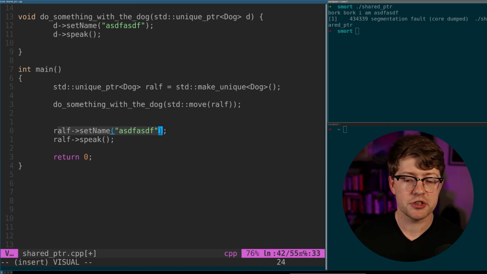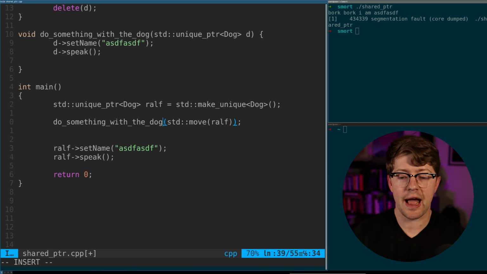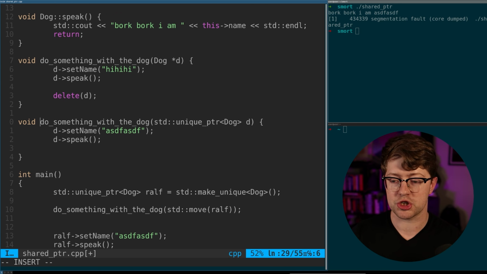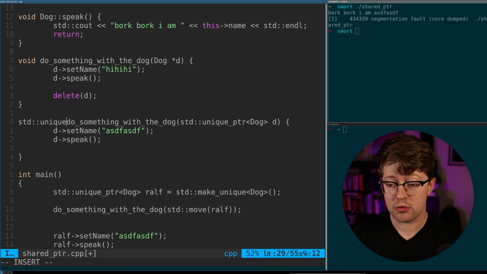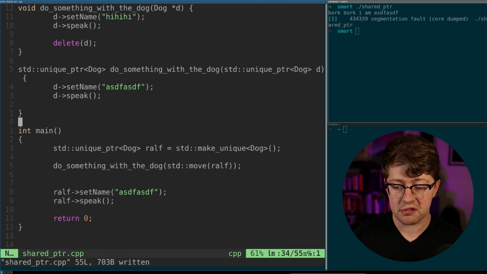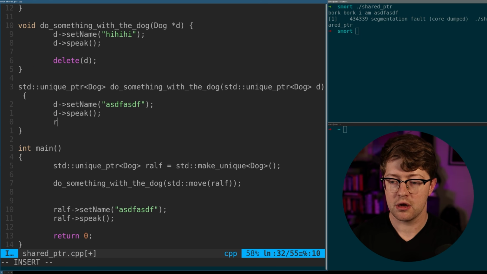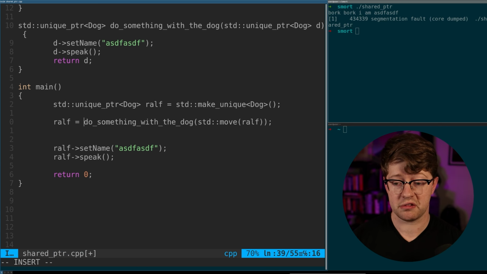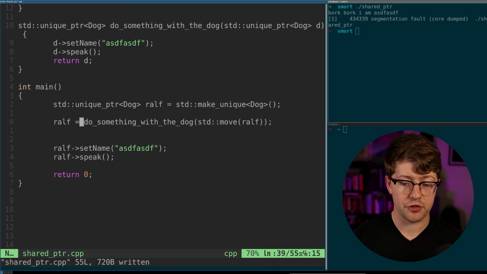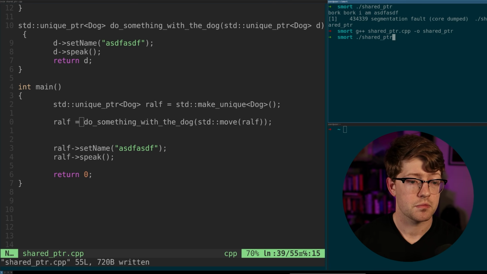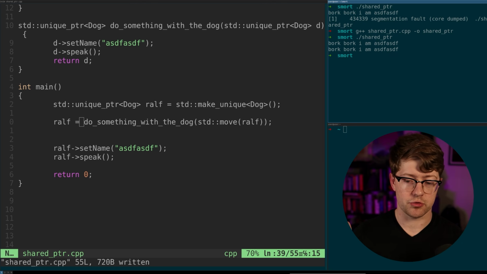And this is where smart pointers start to get a little weird, right? Because now essentially every time I want to use a smart pointer, I have to say that this is no longer a void function. This is a standard unique pointer to a dog. And we're going to say that it returns D. And we'll say that Ralph now equals itself after the move. So it does something with the dog that we move Ralph into, and we pull Ralph back out. And now the program doesn't crash, it runs twice.